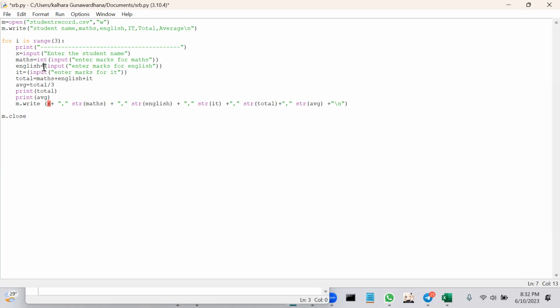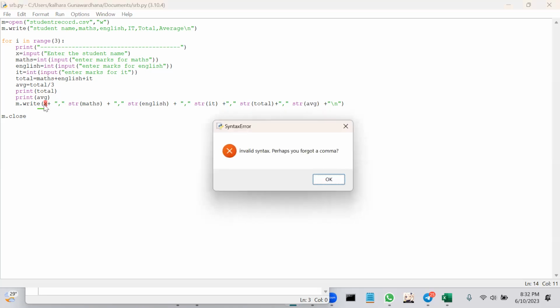They are also English and IT. And they are average is equal to, okay, print total average. Now let's remove the space there, the additional space. Okay, now run the code. Run the code now.